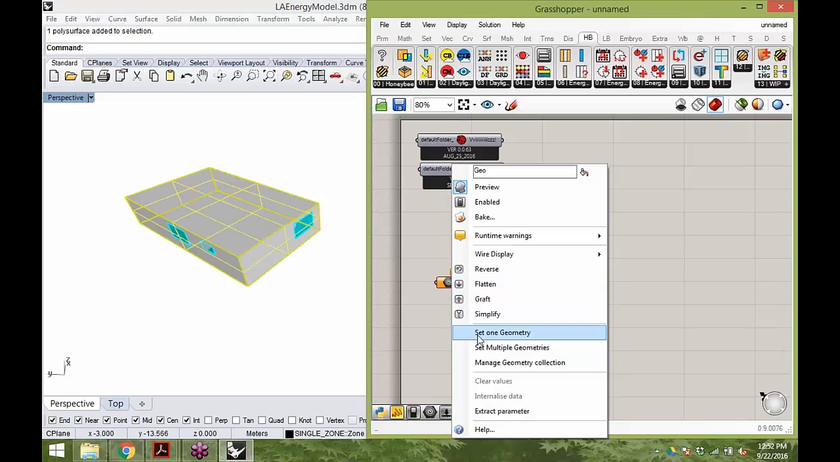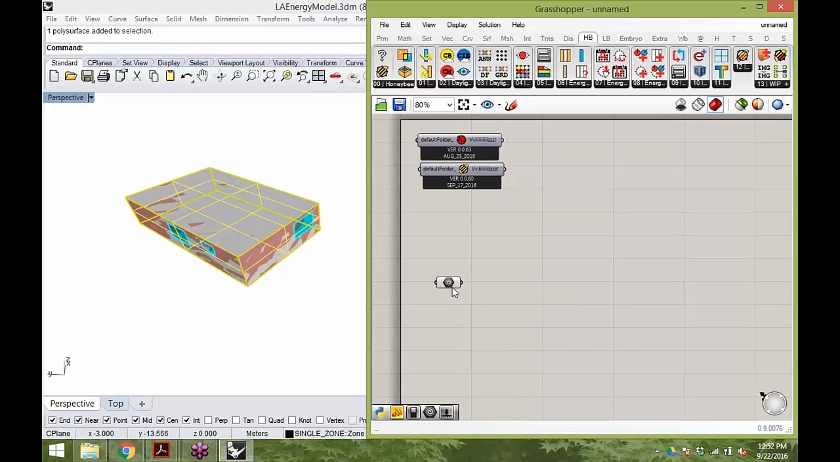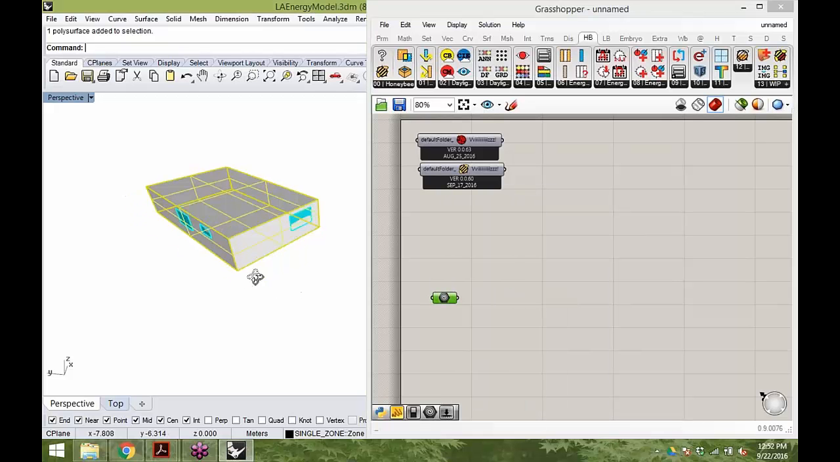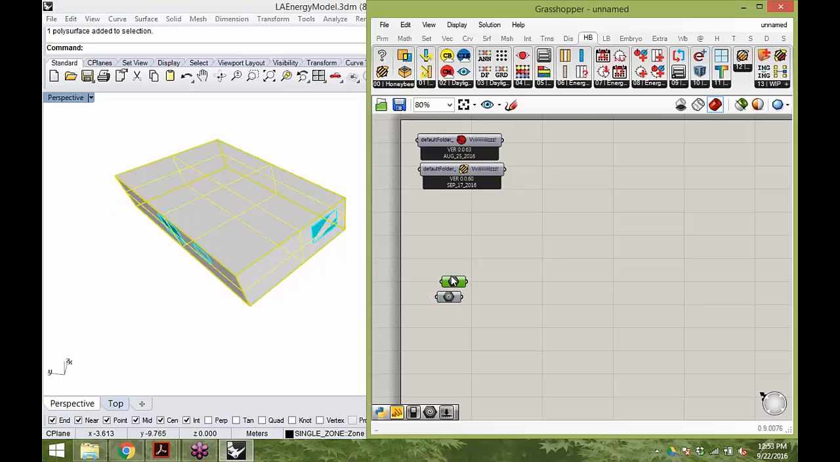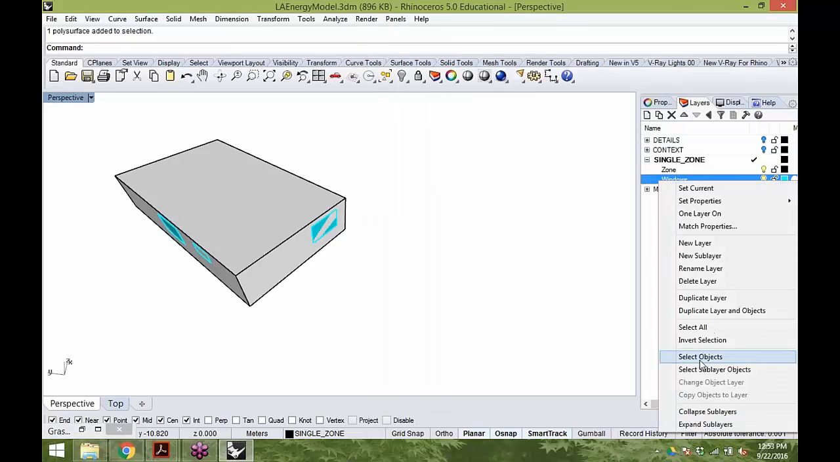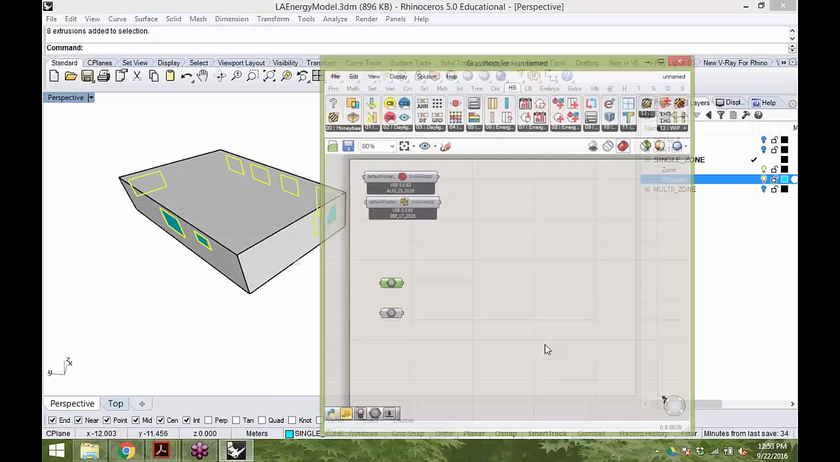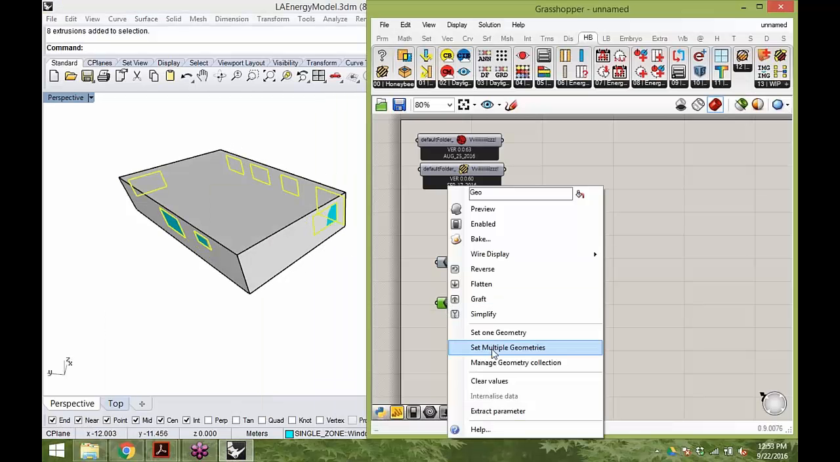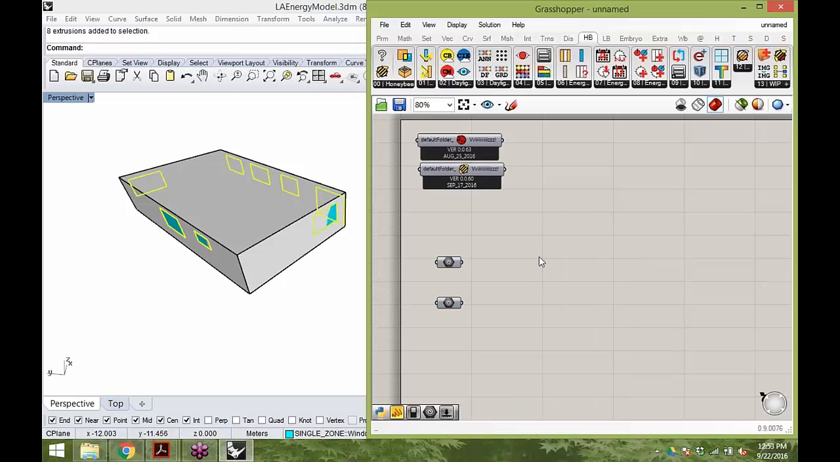So I'm going to select that, set one geometry. Okay, maybe I'll internalize it just to keep it in the Grasshopper definition. All right, so we've got our zone within our Grasshopper. I'm going to bring in the windows also. I've tried to organize all the windows onto the one layer for you, so you could just right click and select objects. And we're going to go set multiple geometries, and so now these windows are in Grasshopper.